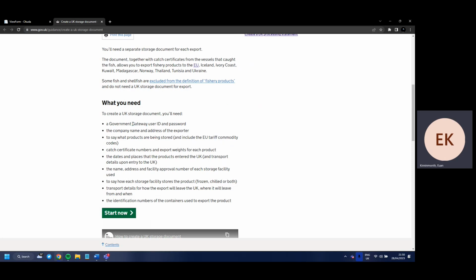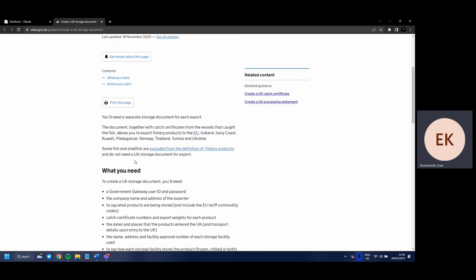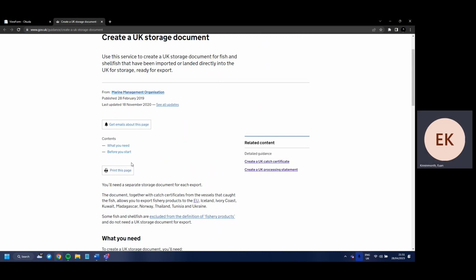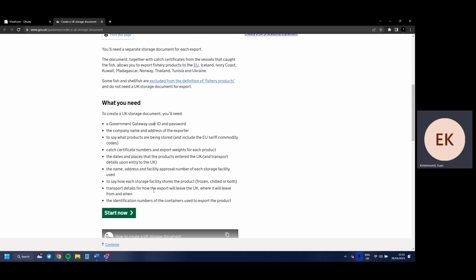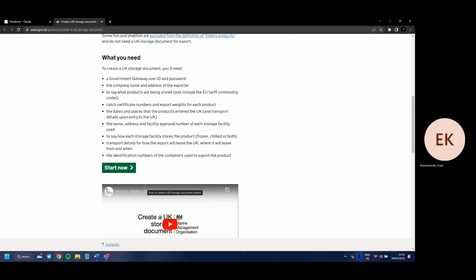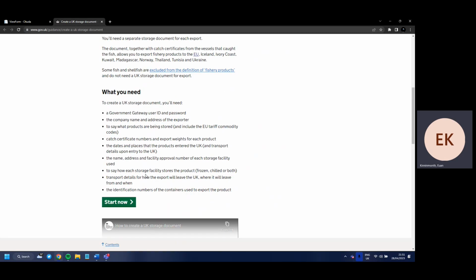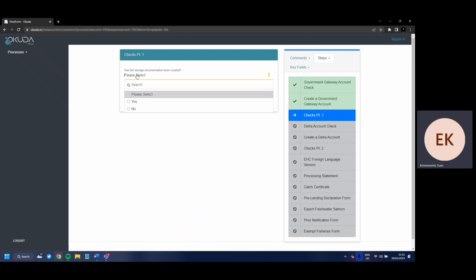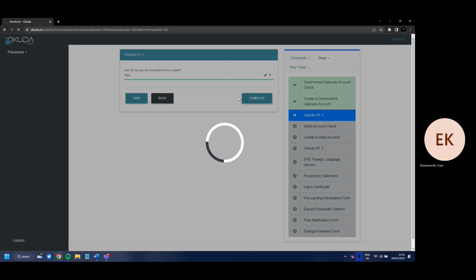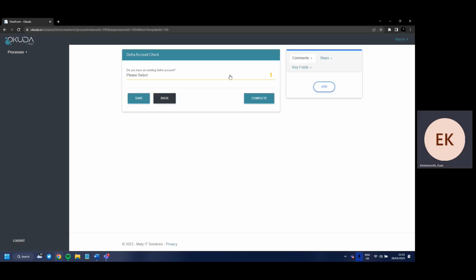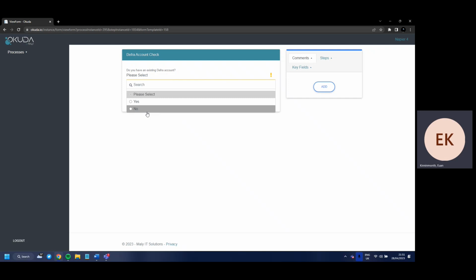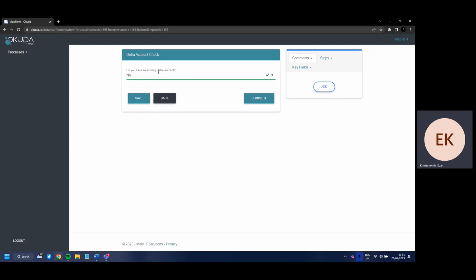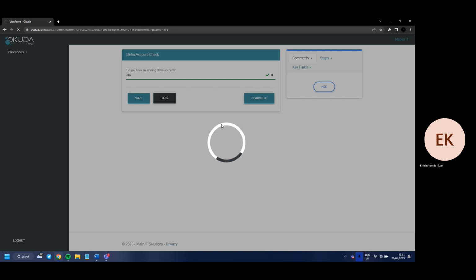Straight off the bat, you can see a government gateway account, or yeah, create a gateway user ID. So yeah, business may use this, or the business will be using this to produce one. So yeah, the business will make the storage documentation. So let's click yes. So again, for the purposes of the demonstration, I'll be selecting no for the DEFRA accounts. So let's click complete.